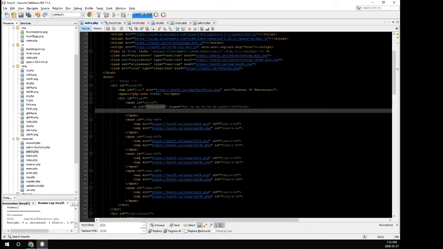Okay, under that one we're going to create another one. This one is going to have an ID of flag-bars, and it will have a class fas fa-3x because the bars are quite tall, fa-fw fa-grip-lines-vertical.